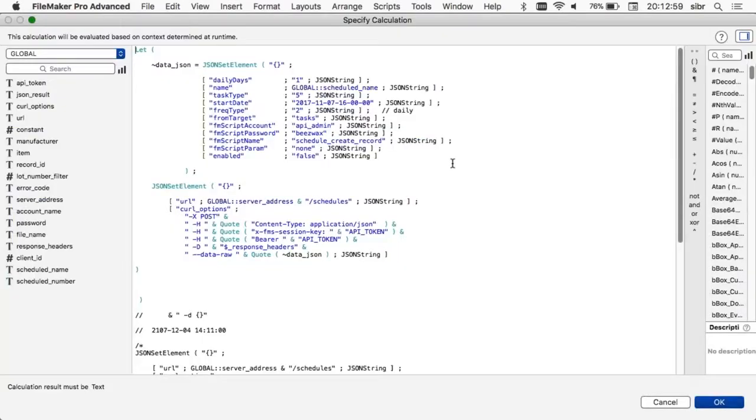you see that it's part of this let statement. And so you can see that the task type is 5. There's a start date. The target would be the file, as I recall. Yeah, I'm pretty sure that's the file. The name. And then some other stuff that you need to do, like the session key. That's basically standard with any call that you have to do.